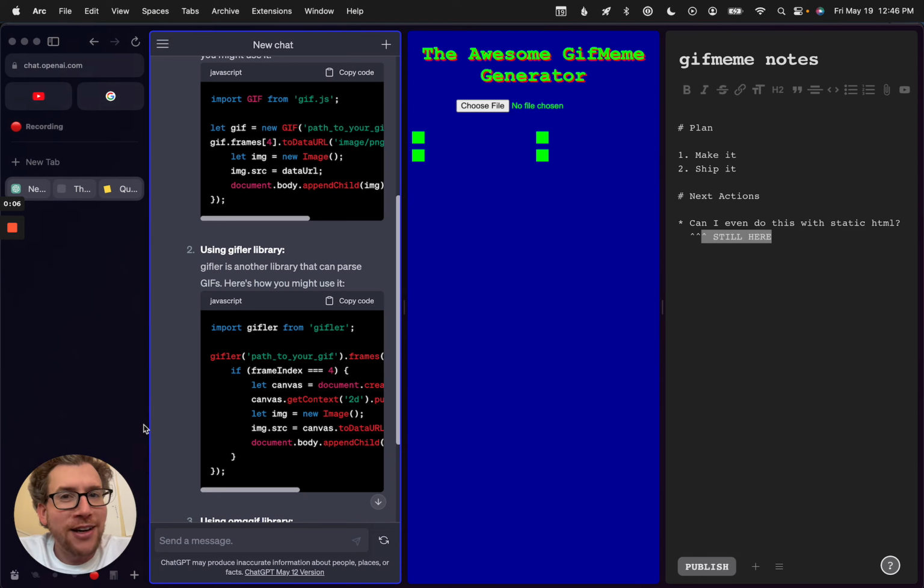Last time we got stuck, and ChatGPT told us that it's not possible to do what I want to do. I am trying to not create a server sequence. So basically, I don't want to have a server running to process GIFs. I want to try to do it all in JavaScript. So we're going to keep trying that. And if we have to go to the server, we will. But we're going to try. We're going to do our best. So let's see what happens.